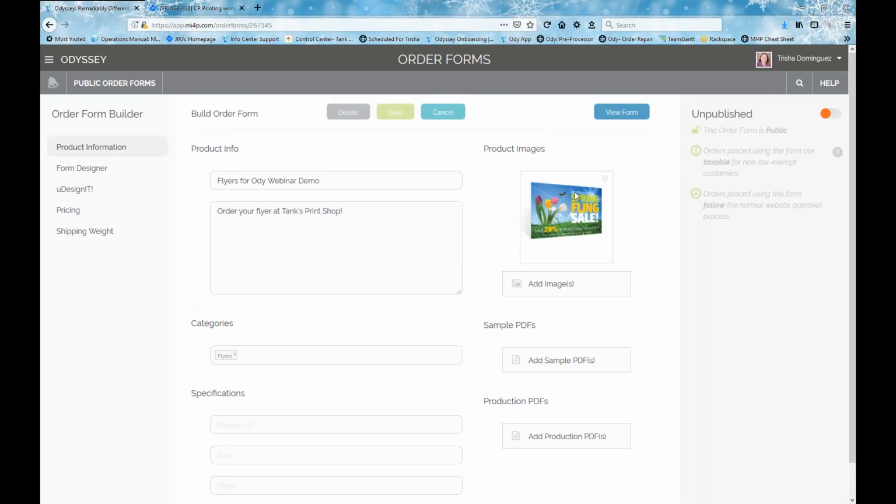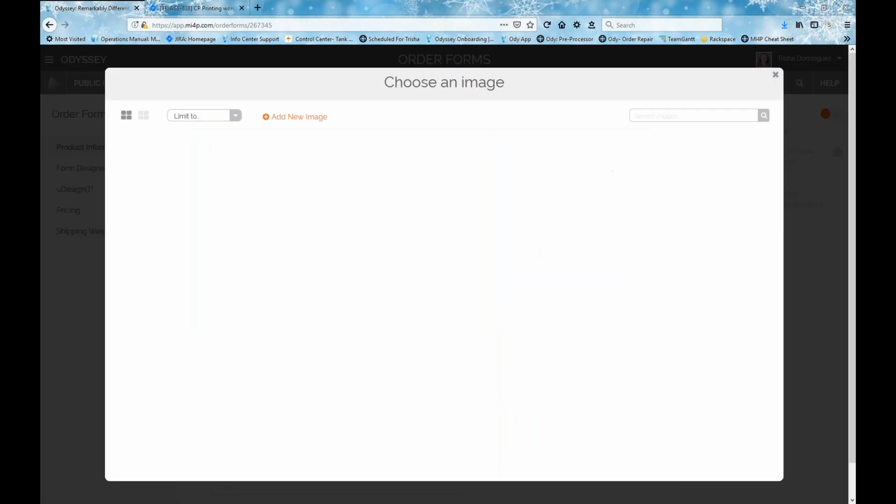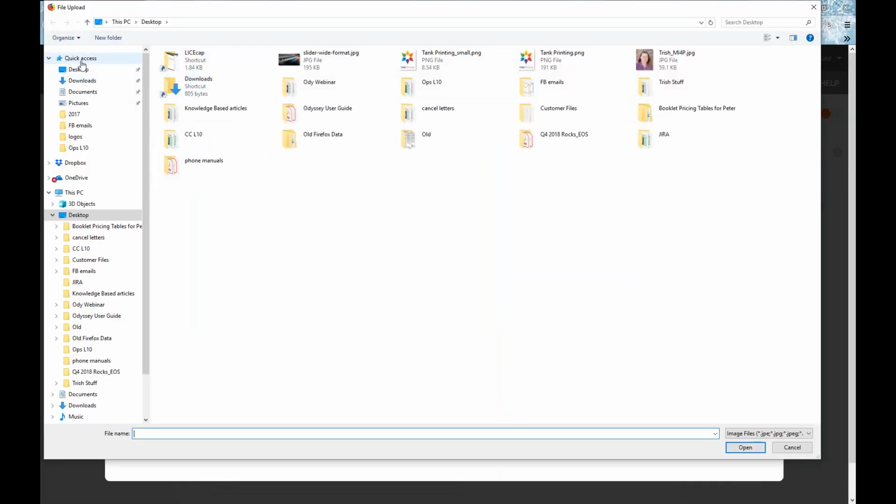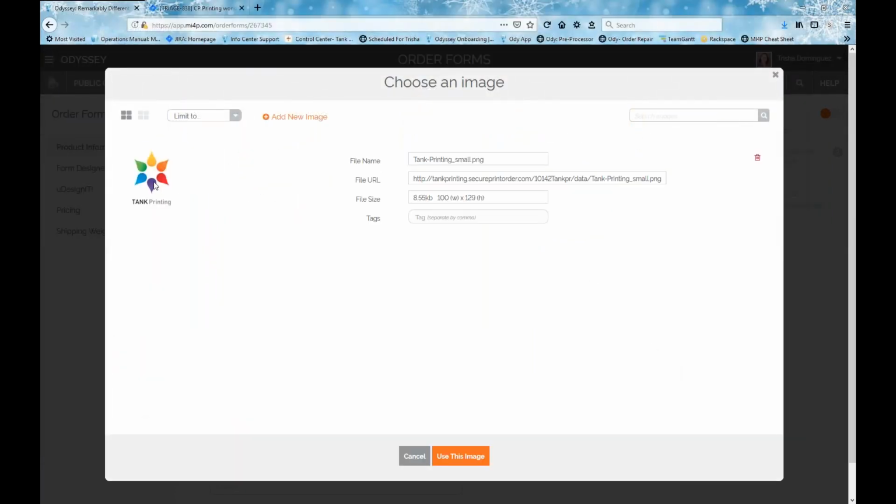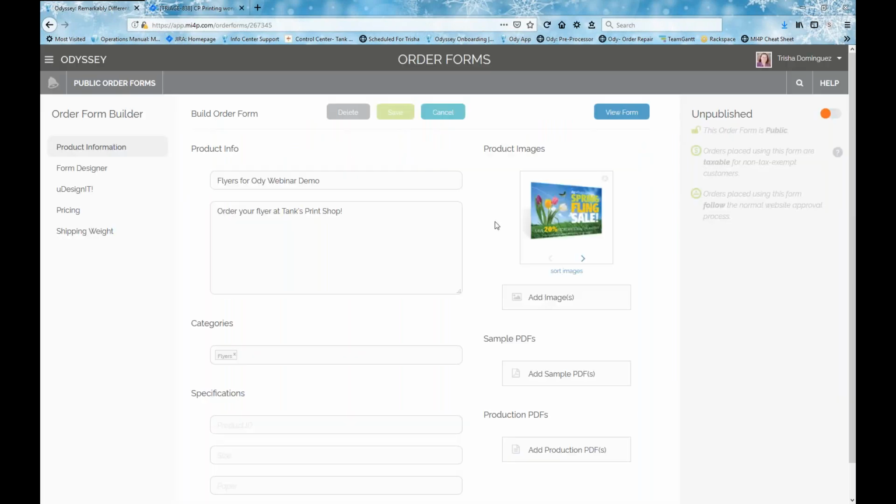This is the product image that happens to be on this order form. I'll just quickly show you. If you go to add image, you can select add new image and look on your computer for an image to choose. I'm just going to use this one that I've used before. Simply select use this image and Odyssey will replace it, or add a new one if there's already an existing one. So there's now an arrow. You can see this is the one I just added. This is the one existing. I actually just want to use this image that I just added.